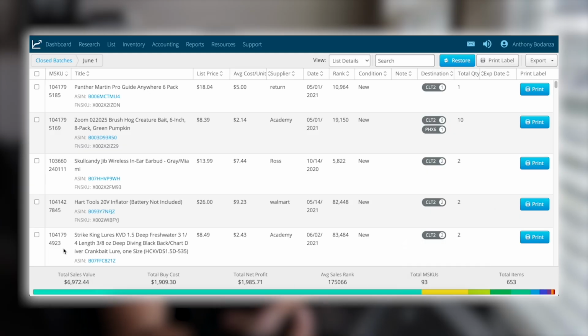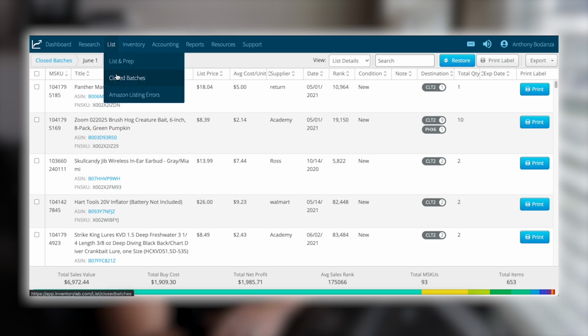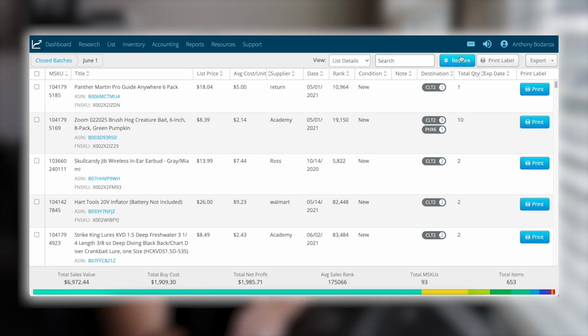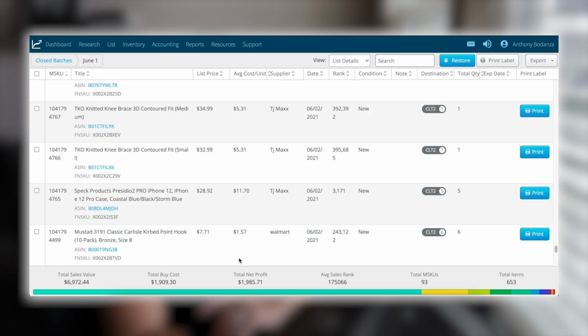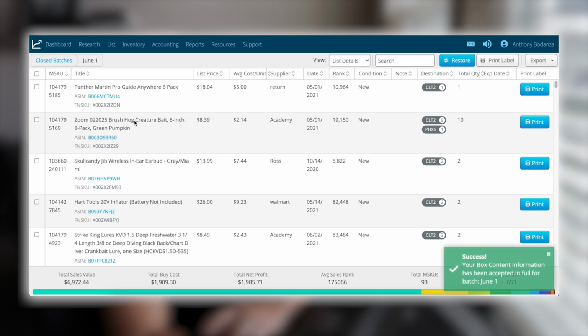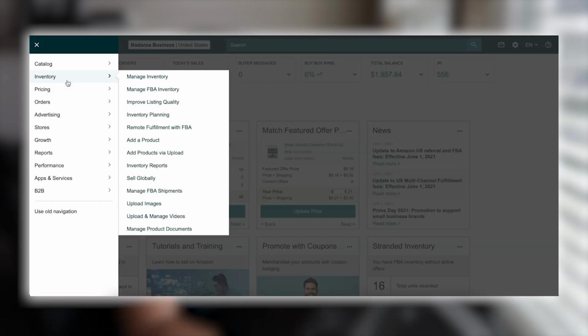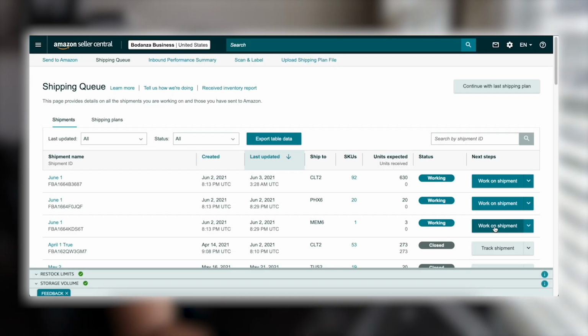InventoryLab has sent our information over to Amazon, but now InventoryLab gives us this page, which is our closed batches. If you want to go back into it and change something, you can go into list closed batches, open a batch, and you can restore it, which would reactivate the batch for you. Or if you just want to come in and look at the summary or everything that's in one of the batches, that's how you do it, list closed batches. So as we can see down here in the corner, our box content information has been accepted by Amazon, so we just go over to Seller Central, Inventory, Manage FBA Shipment, and we hit one of the shipments.